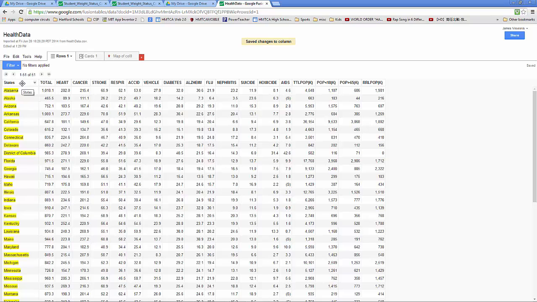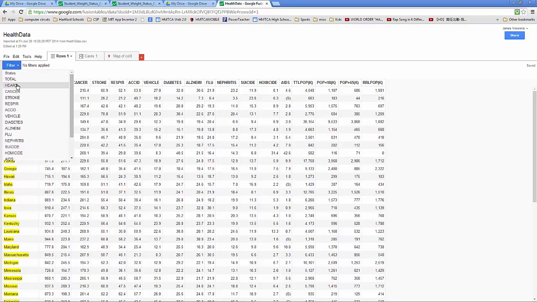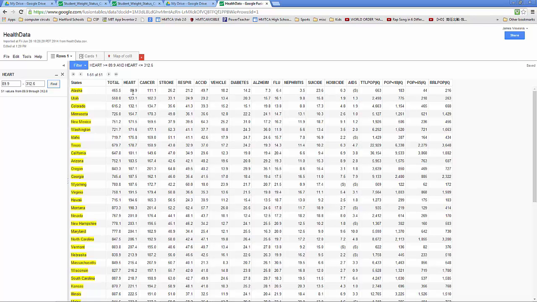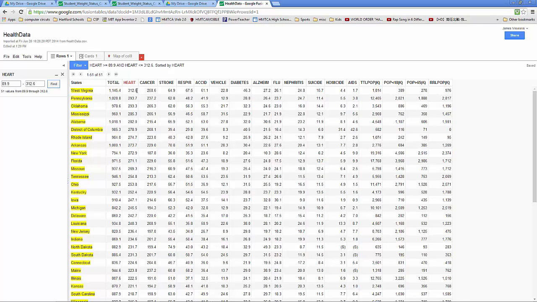Alright, so now we're going to talk about filters. Filters are right up here, and say we just wanted to find out the instance of heart attacks in states. So we're going to click that, filters, and click heart. So now our values are from 89.9 to 312.6. So we're just going to type that in and click find. Okay, so we find that Alaska has the lowest incident rate, and we want to find out the highest, so I'm just going to resort that, and I'm going to find out that West Virginia has the highest incidence of heart attack.